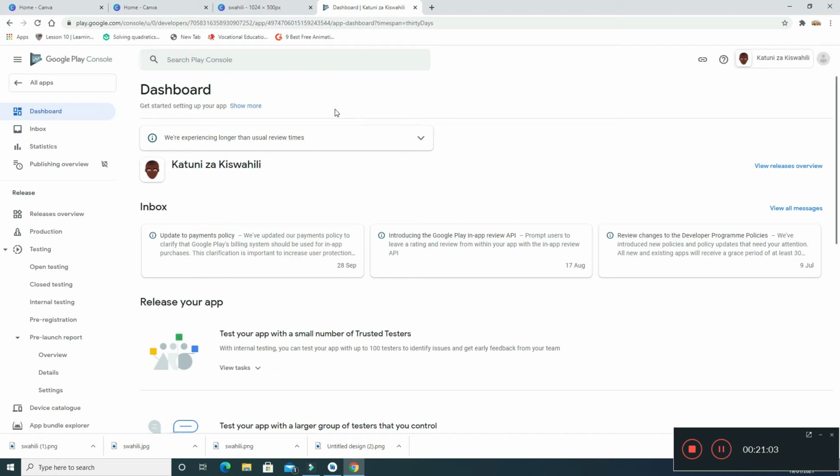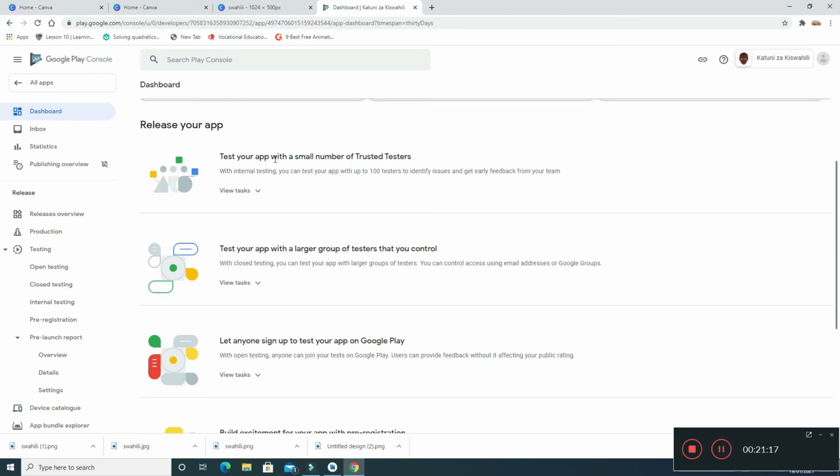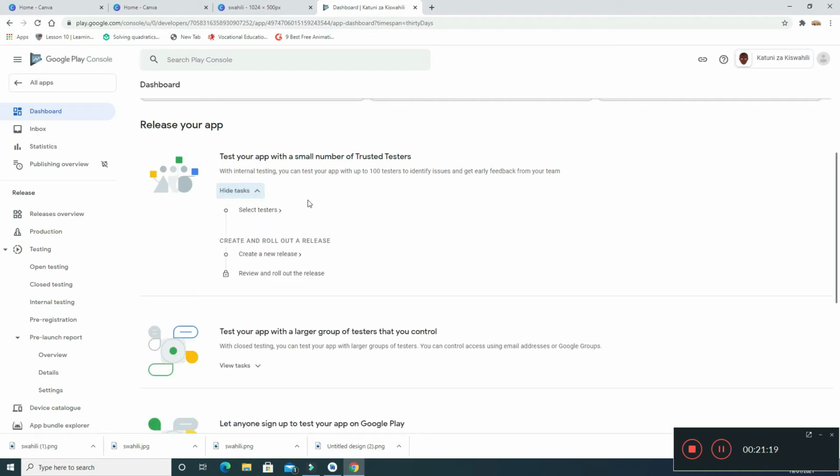Go back to the dashboard and see how many tasks you have completed. In my case, almost all tasks I've completed. Forget about the others, like for example, release your app. These will come automatically after your app has gone through the process. So before releasing, you need to test your app.